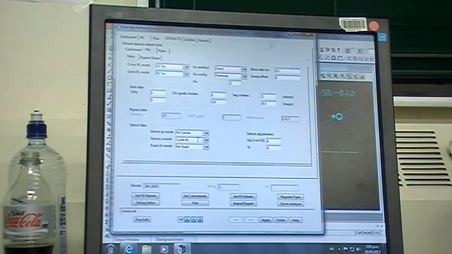Okay. Set out data is the other thing we're going to set here. Set out XY mode is the pit centre. Set out Z mode is the cover RL. So our manhole lid is going to end up at the finished surface, and we're not using a road.